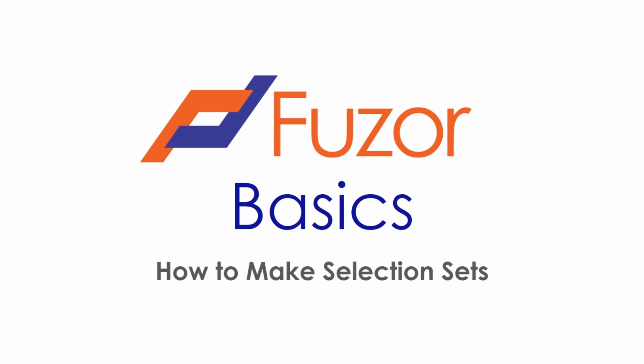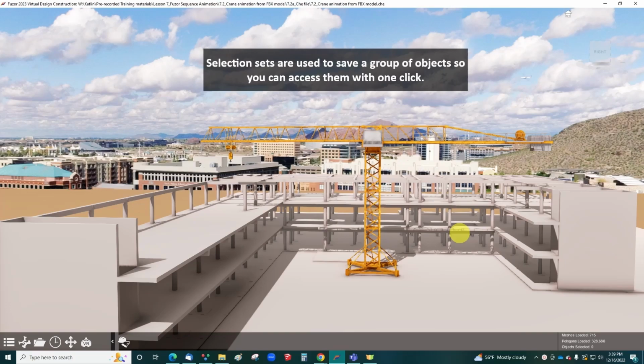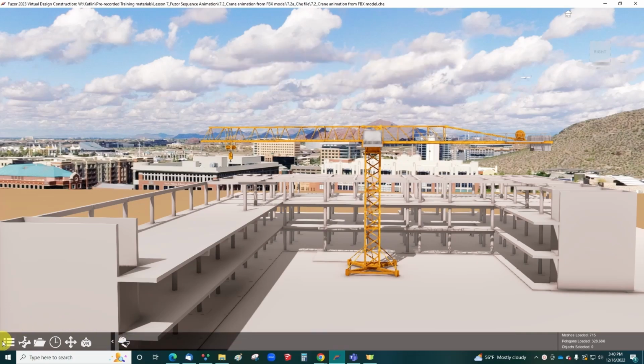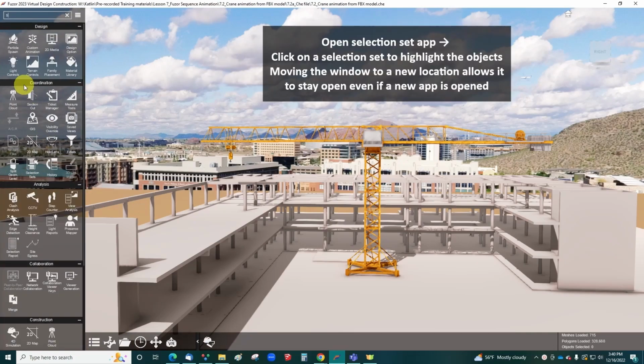In this Fuzor tutorial, we'll discuss how to make selection sets, as well as how to add and remove objects from them. A selection set is a tool used to save a group of objects so that you can later access them quickly. I'll start by opening the selection set app.